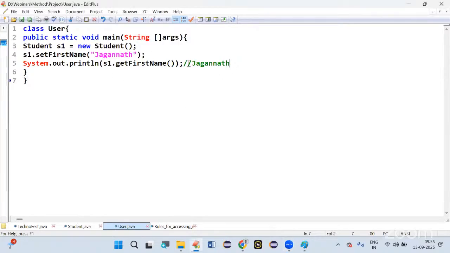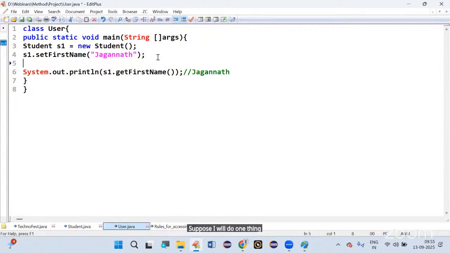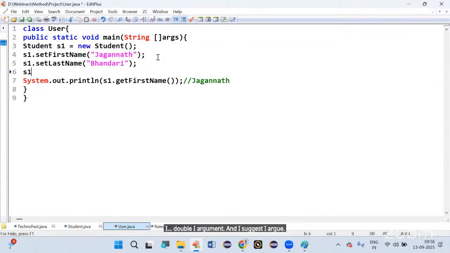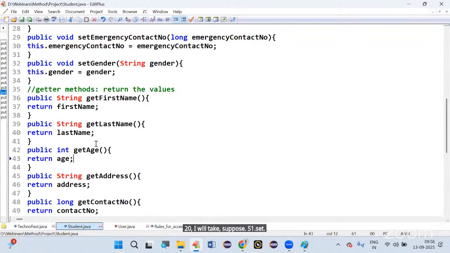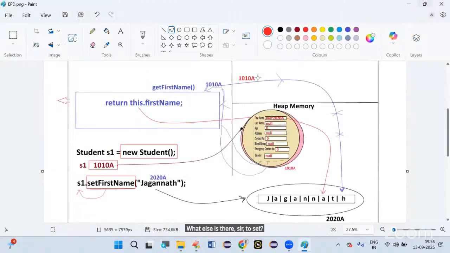Now, suppose I do one thing. I'll set all the values for S1. Now you will get the real use of setter and getter. I'll set the last name. Suppose by mistake I set the last name with a double I, or let's say just one I, the real name only. Okay, S1.set. Let us say age 20 I will take. Then S1.set, what else is there to set? Address.